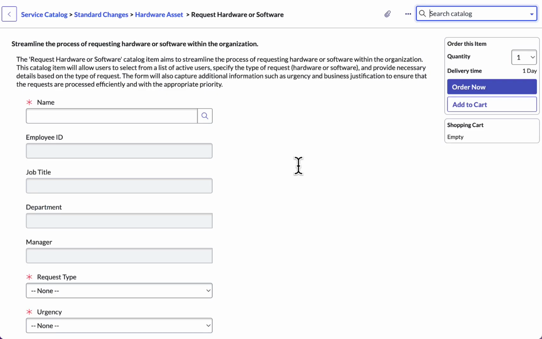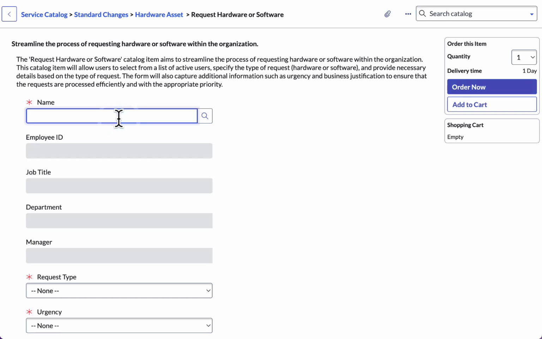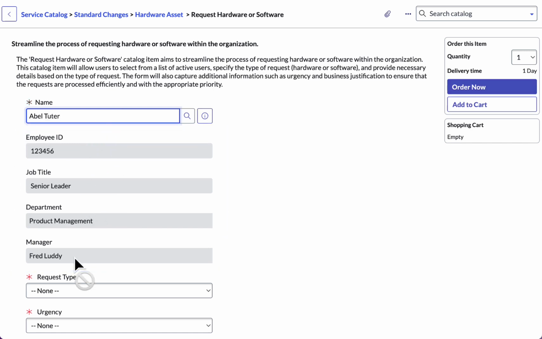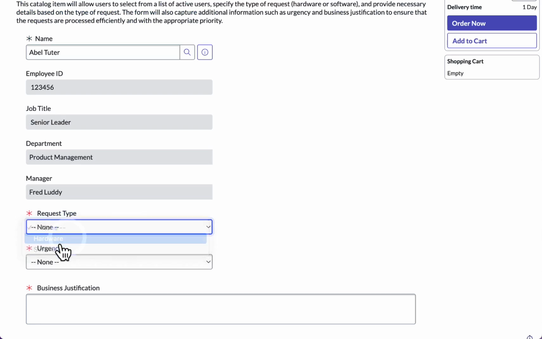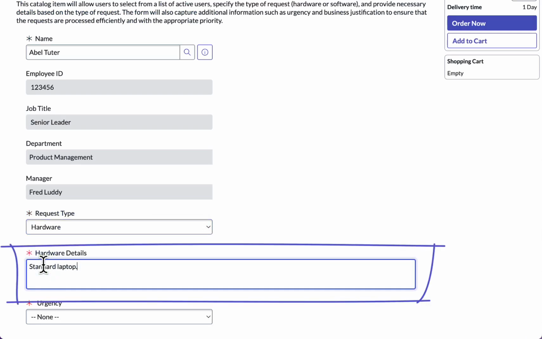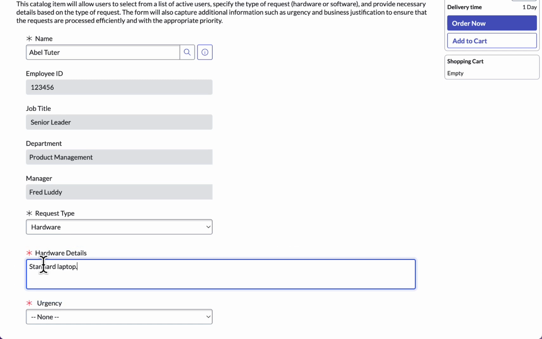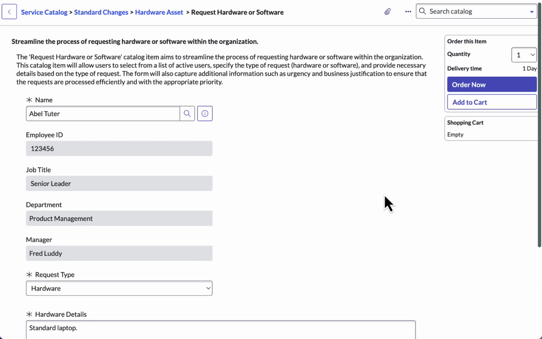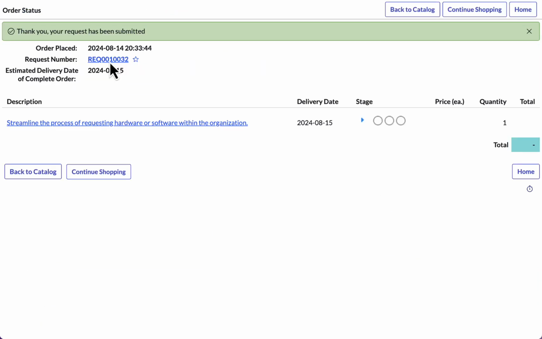This is the fully developed catalog item. Let's fill out the form. First, we select a name from the list of all active users. Watch as the fields below instantly populate based on the name selected. Next, we choose hardware in the request type. Notice how the hardware details field becomes visible and mandatory. Finally, we specify the urgency and provide the business justification. Now, we're ready to submit and watch the flow in action.